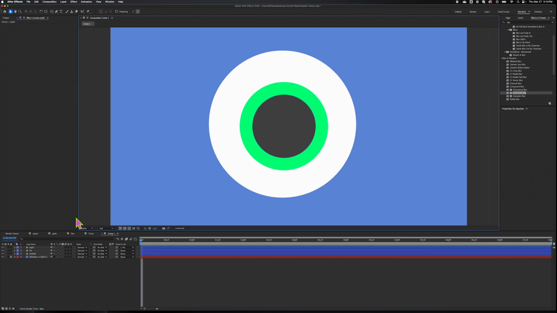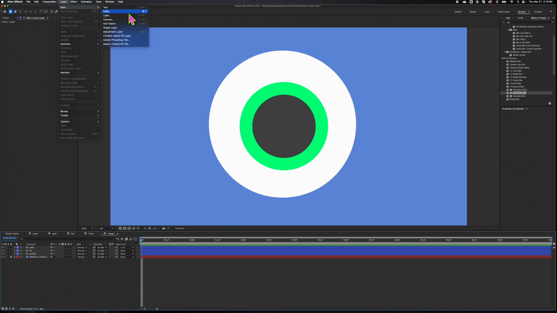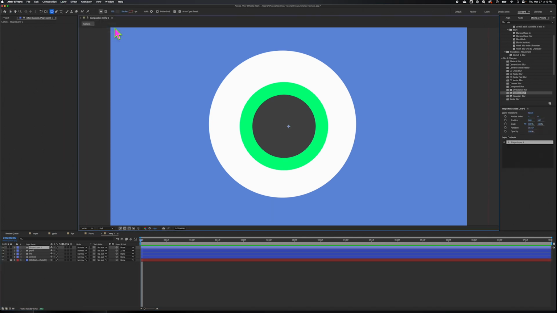Right now, we are going to create a new shape layer on the top, and we're going to create a shadow for the bottom of the eye, like this area here, because in my motion design world, the light's coming from up here. We want to create a little bit of a shadow so that we have some depth going on.